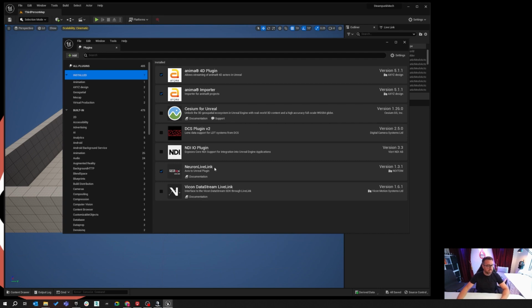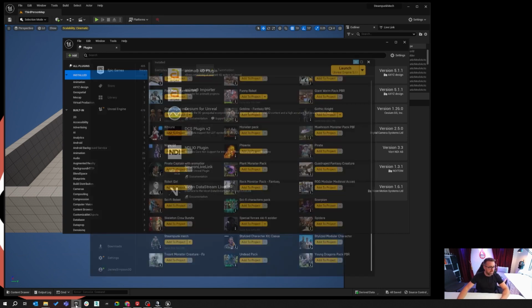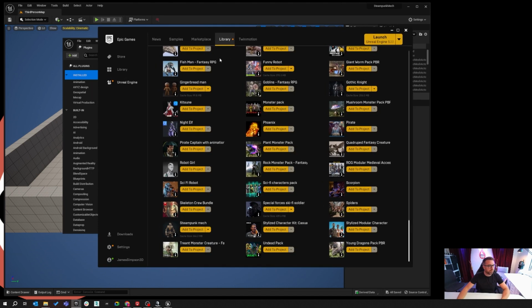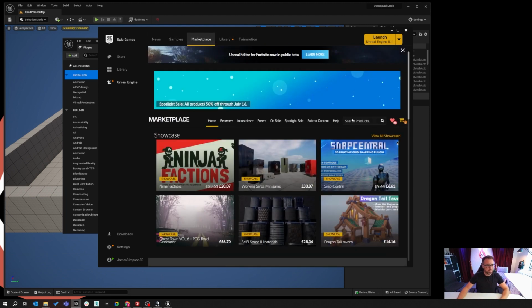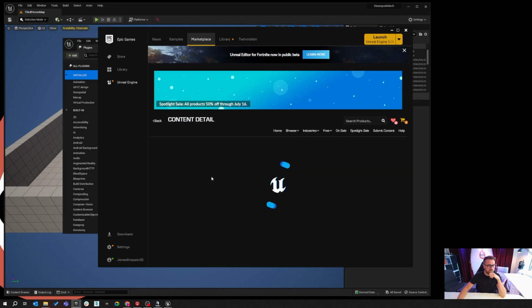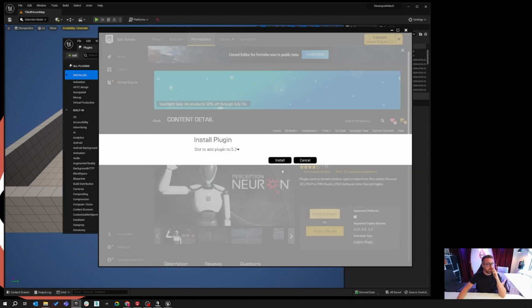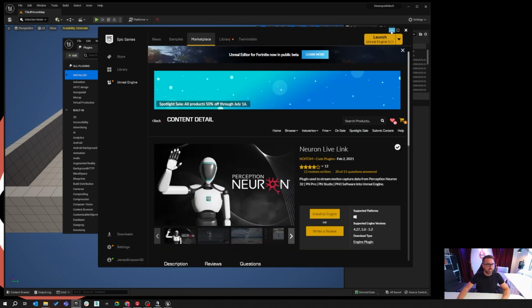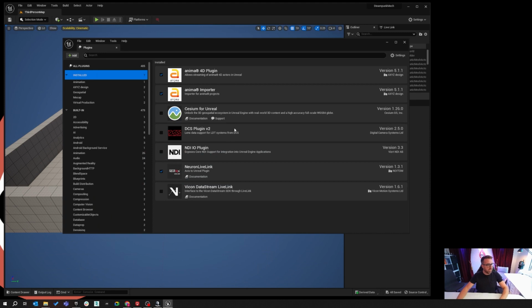The Neuron live link plugin, by the way, if you can't find it, it's not something you'll get through the library. You could try downloading from the website, but they send you to here. So if I type in Neuron into the marketplace, it comes up here. So you have to install this to the engine. I've already got it installed to 5.1, but if I select 5.2, it will install now. And that way it would appear in your plugins list.